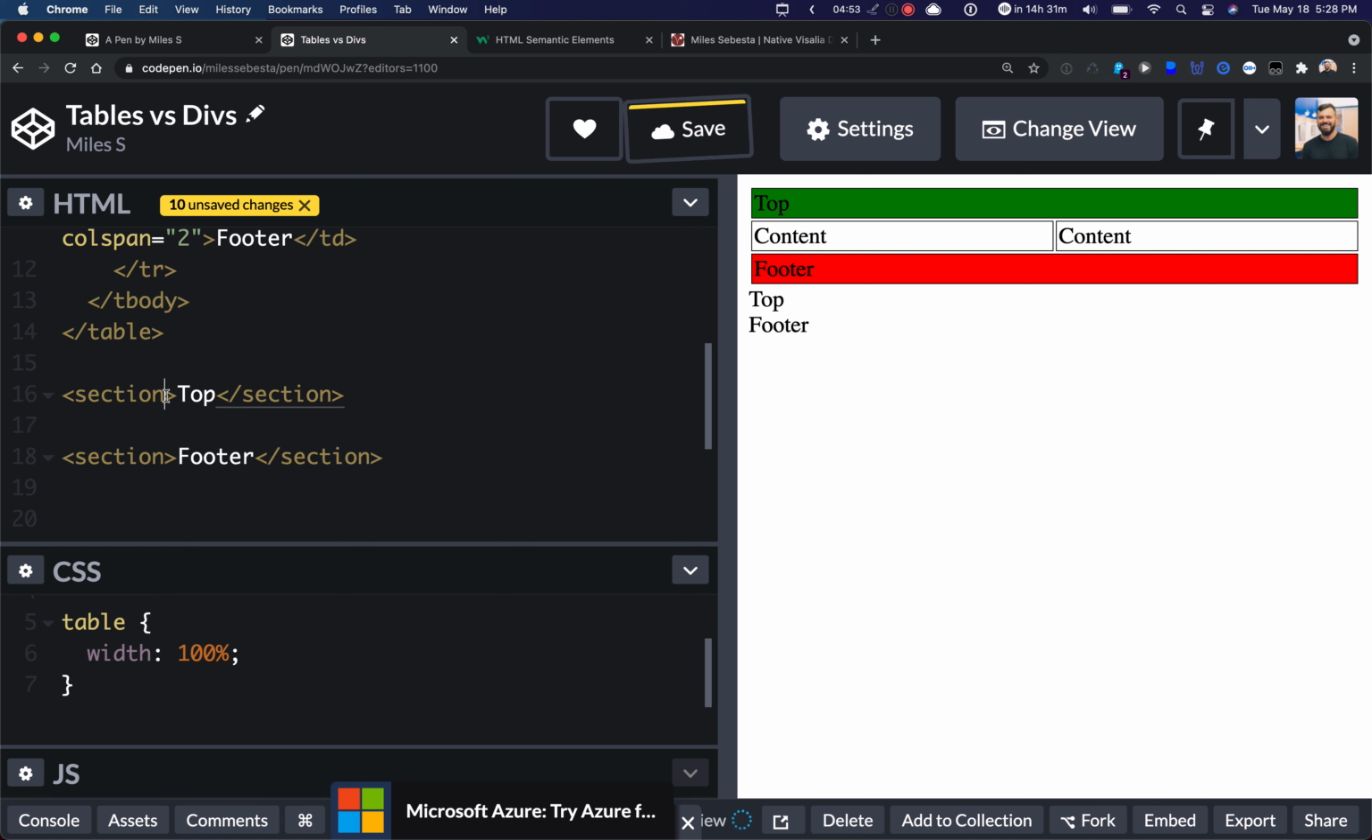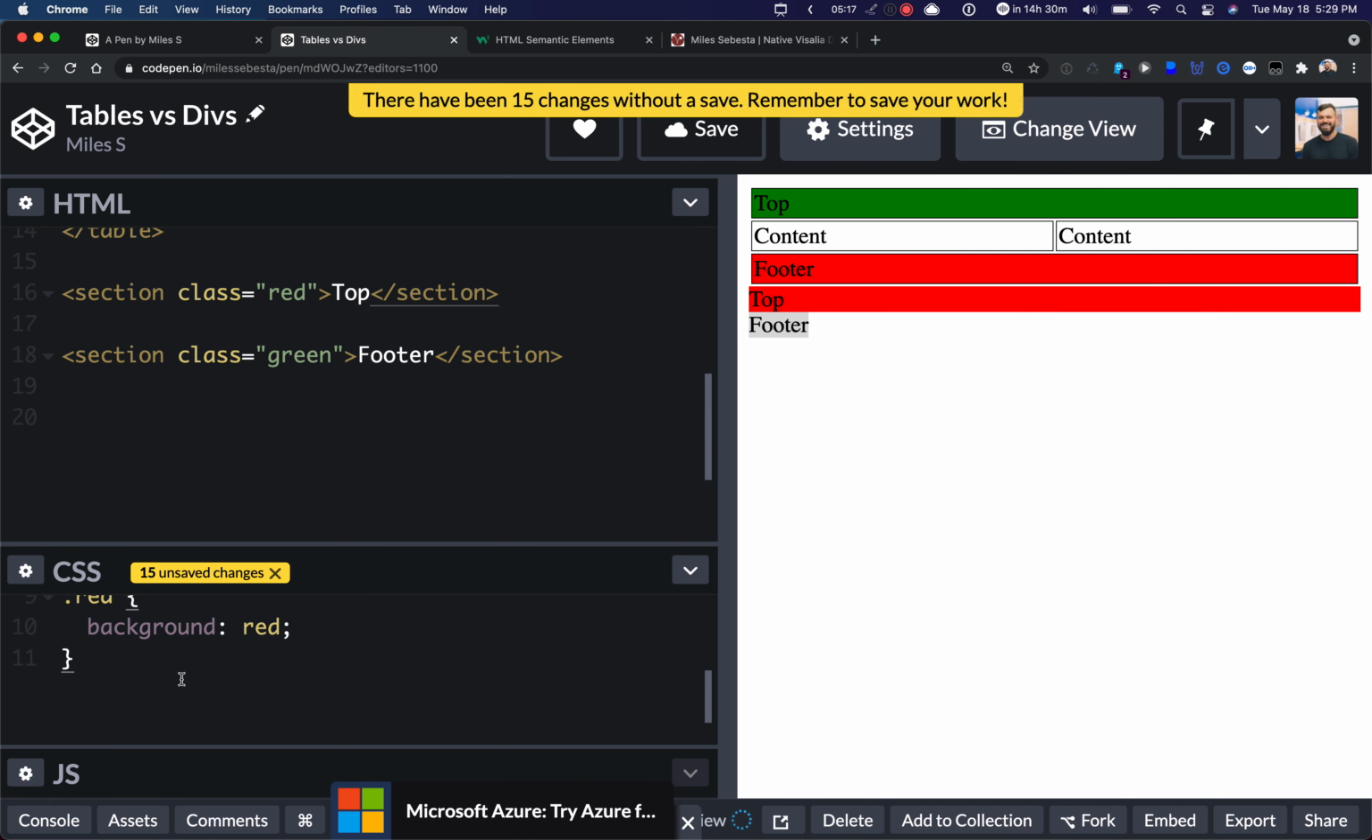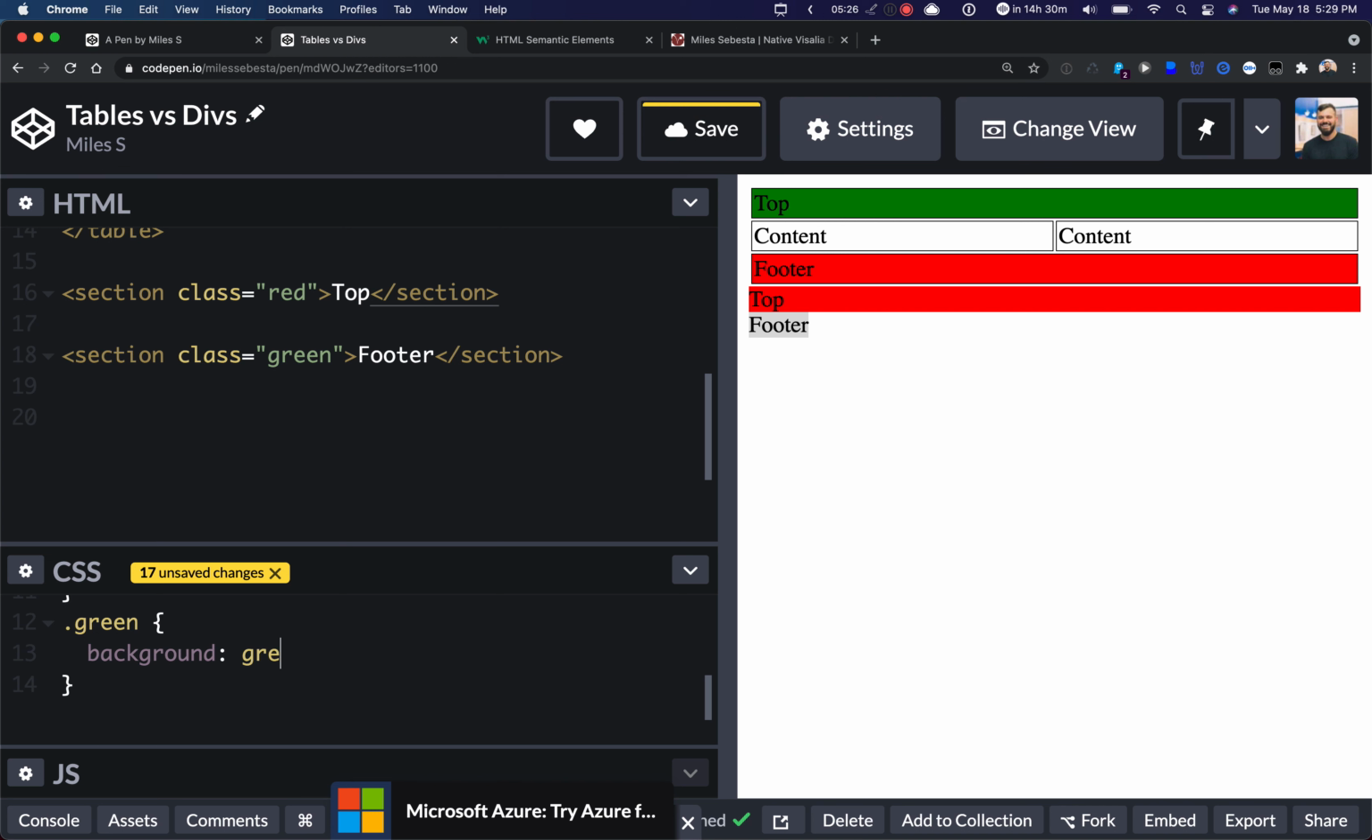I'm going to add a class of red, and I wouldn't want to do the class of red, but we'll do it anyway for now. We'll get back into that later on. So I have these different sections, and then in here I'm going to use some CSS. I'm going to say red, background red, green, background green.